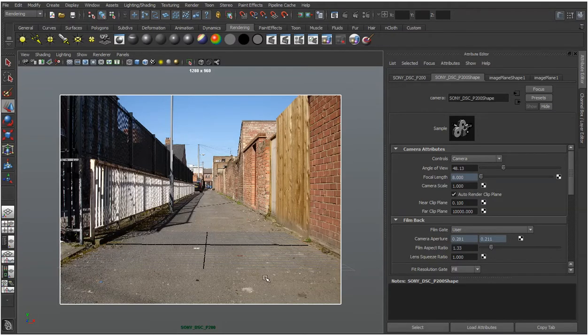Okay, so we've got the camera set up, we've got the image in the background. All we need to do now is align our scene. And as you can see from entering all this data, we've got it pretty much spot on as it is. All we need to do now is adjust the position and the inclination of the camera to match that of the photographer who took the picture.